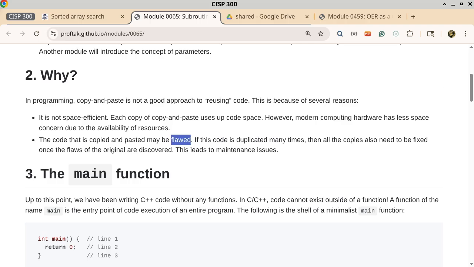So the main problem of copy and paste is the code that you copy and paste may be flawed. In other words, you did not discover the code that has a problem before you paste it multiple times in your program. So now, a few days later, you find out that the original code that you copied all over the place was flawed. So what do you have to do? Fix them all, right? So are you sure you can find them all? That is the question.